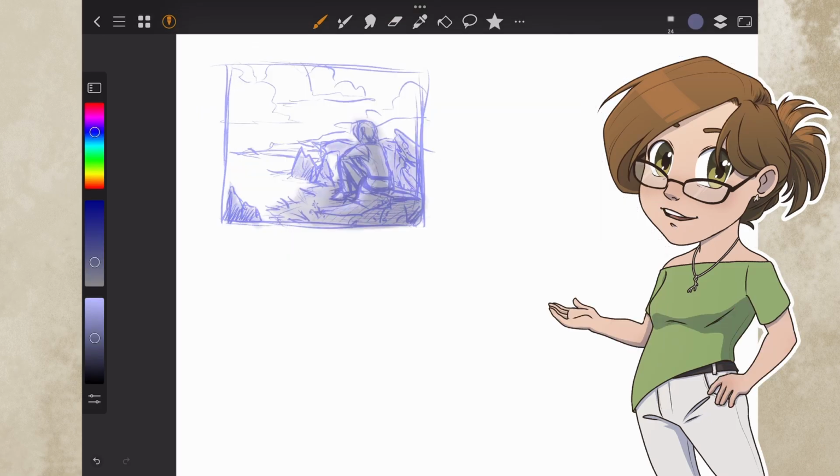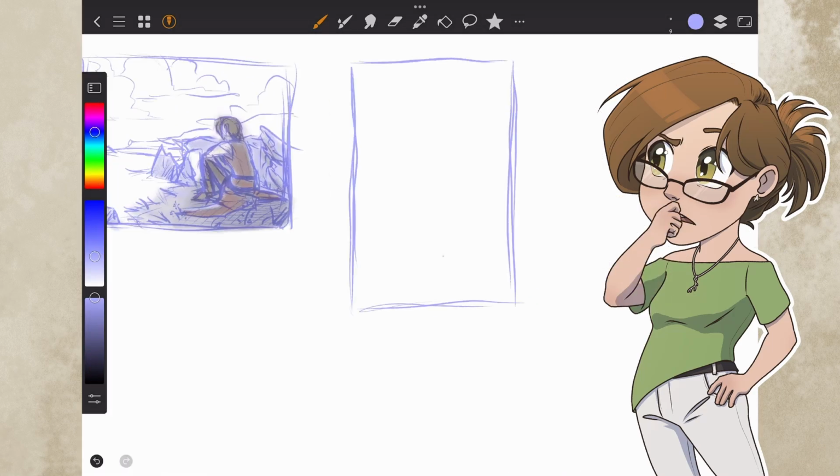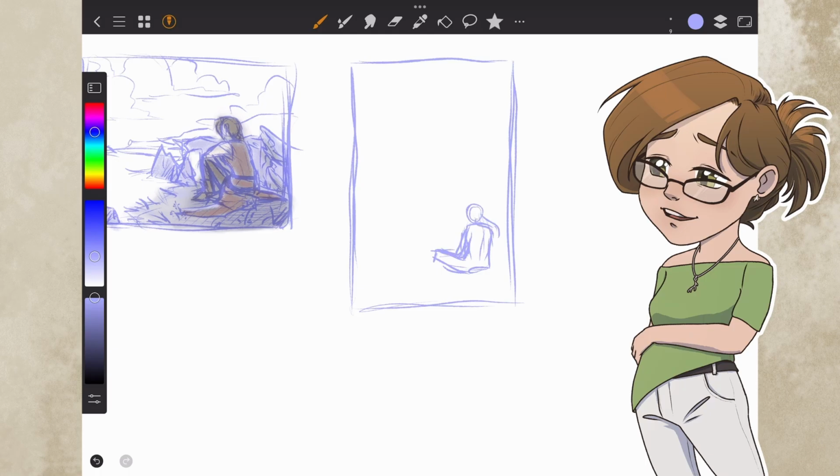For this illustration, I started out with 3 thumbnails, each showing Q in another pose variation. Even though they are all rather similar, she's looking over the coast into the distance, not rooted in the here and now.